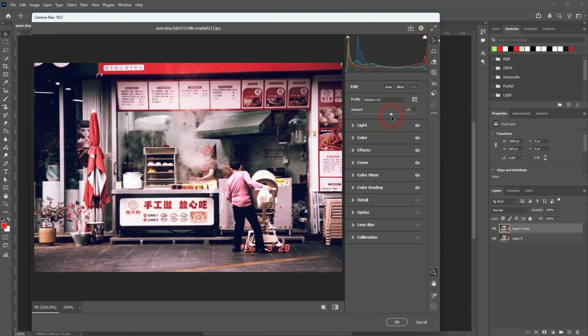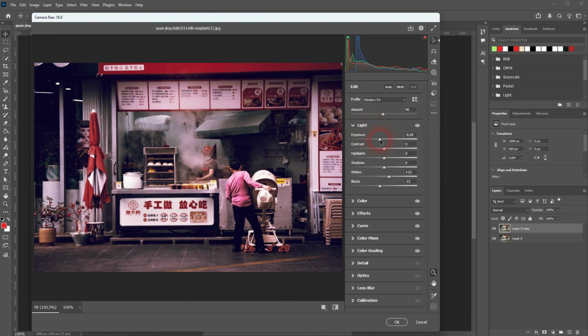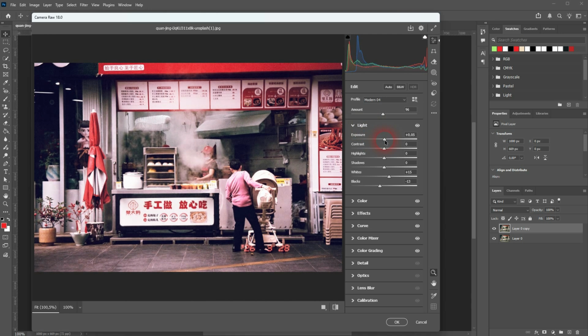When you got what you want, don't forget to confirm via OK, and it should already be applied. So as I've said, lots of presets inbuilt, and it's as simple as photo editing can get.